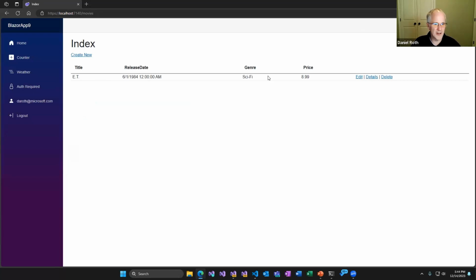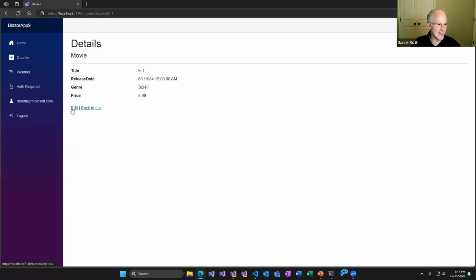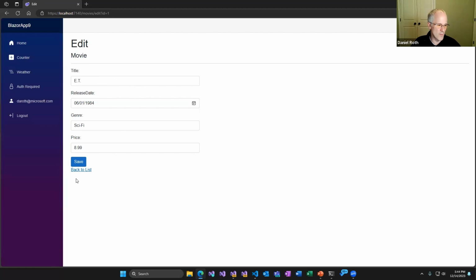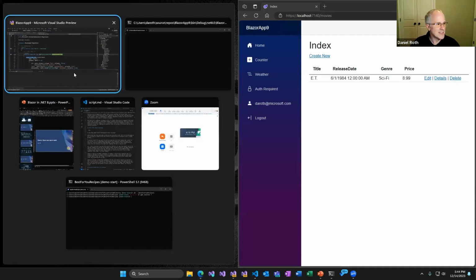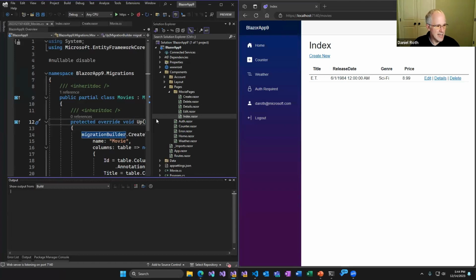So we've added a movie to our table. You can view its details. You can edit the movie. Got a little form here that's been generated for us. Back to the list, and we can delete movies as well. So we now have basic CRUD pages for connecting to data from our Blazor components using the new Blazor CRUD scaffolder.